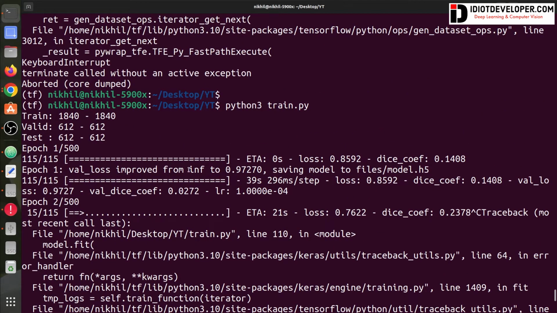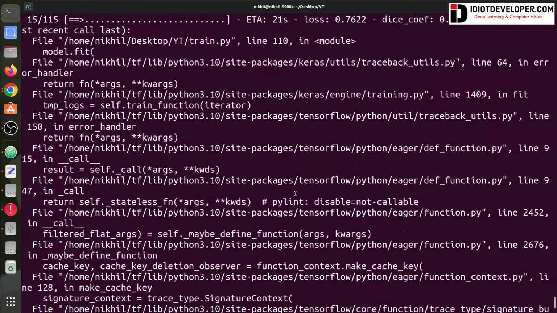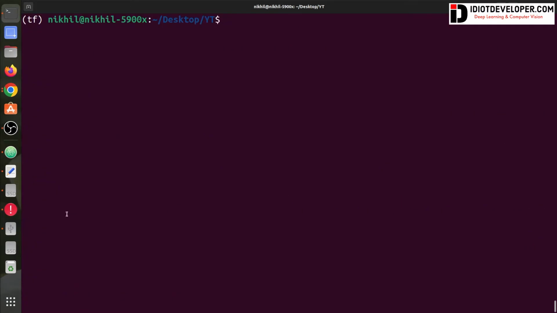If you see the validation loss, it decreases from infinite. Initially it is infinite, then it became 97. But this is validation dice. All these metric values are saved in your CSV file. So let me just stop it, clean it, and show you those weight files.